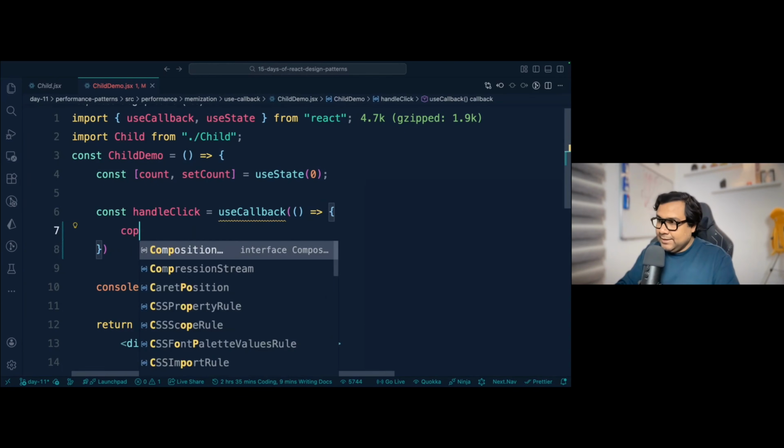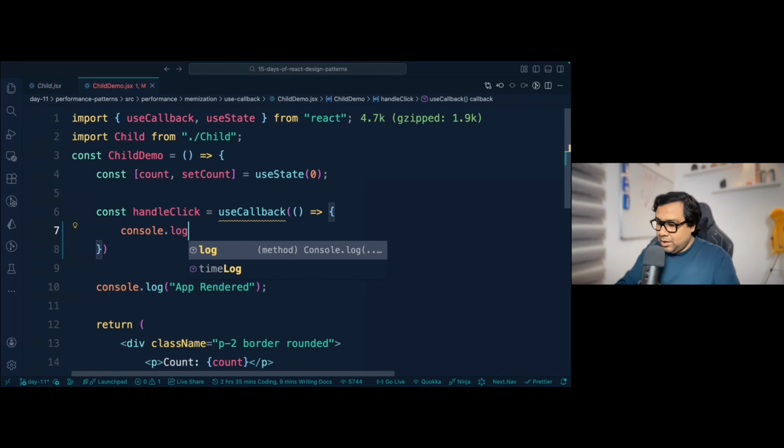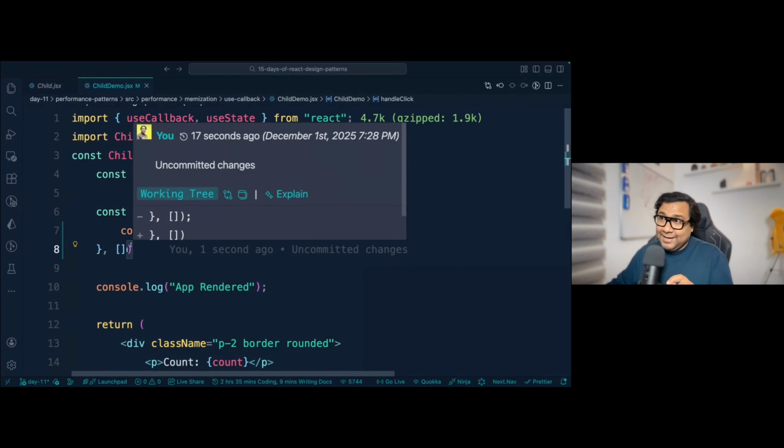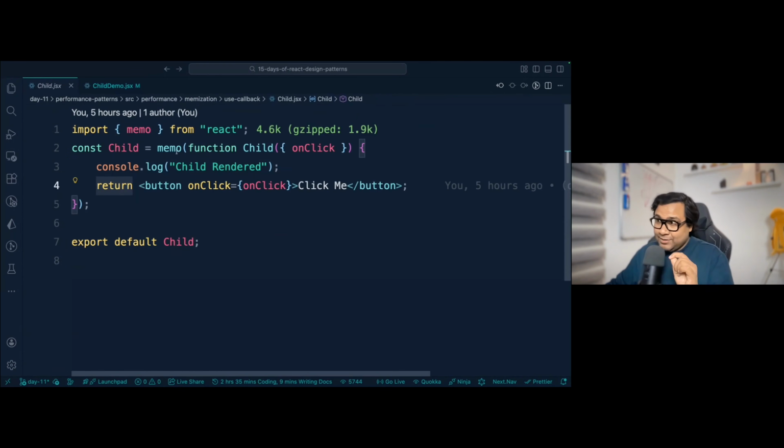Let's say I write console.log of say clicked, and then you have to pass something called a dependency array. So this dependency array is similar to what we have seen in useEffect earlier, right? If you don't pass anything, it is just once. But if you pass any dependencies, whenever the dependency changes, only then you explicitly tell that even if the memoization is applied on the child, I want to re-render the child.